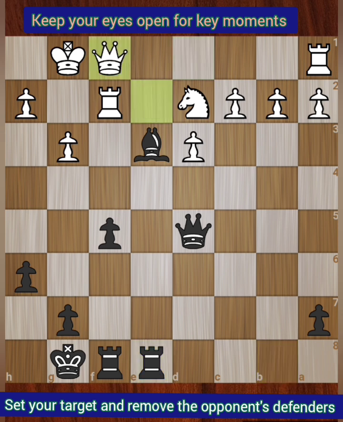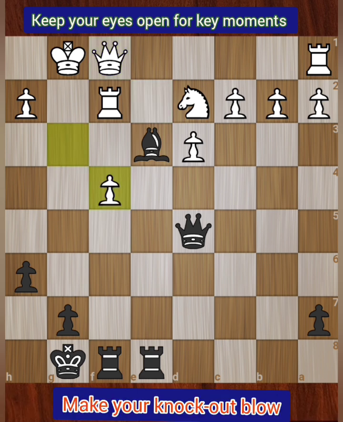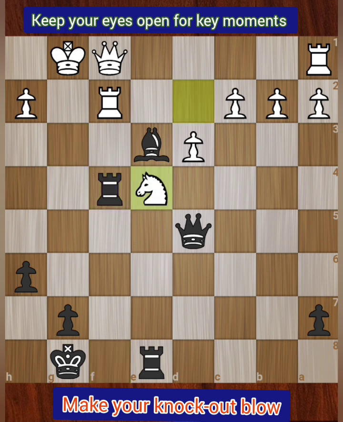Again, keep the momentum going. Black now looks for knockout blows. A knockout blow. And now another one. Rook takes the knight on e4. Exchange sacrifice. And you're gonna see why.